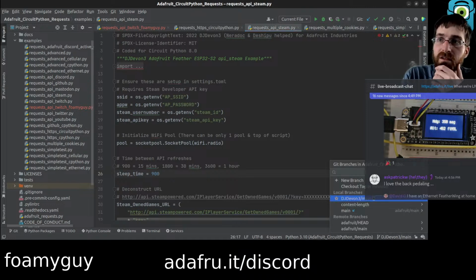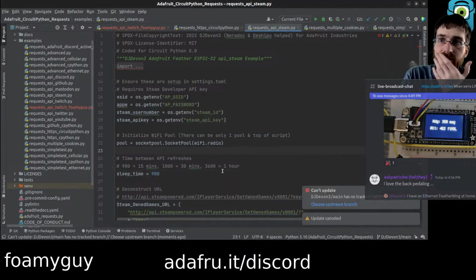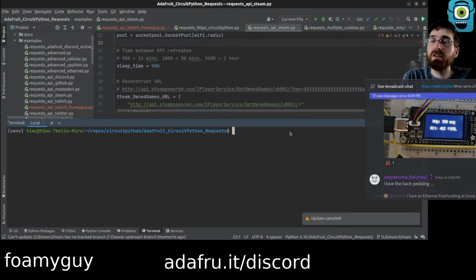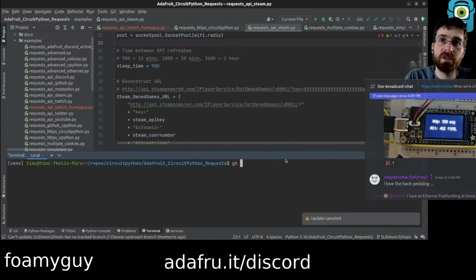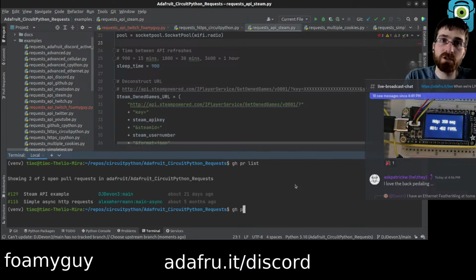So I don't know if this is gonna update though. Yeah, it's not going to update. So this is what I was talking about before when we don't have a remote or whatever. In the Git repo, technically the branch we're on doesn't have a remote, which is weird because it knows DJ Devin 3, so it kind of knows the remote, but not enough to actually pull. So we're going to go GHPR list. We're going to go GHPR checkout 129.